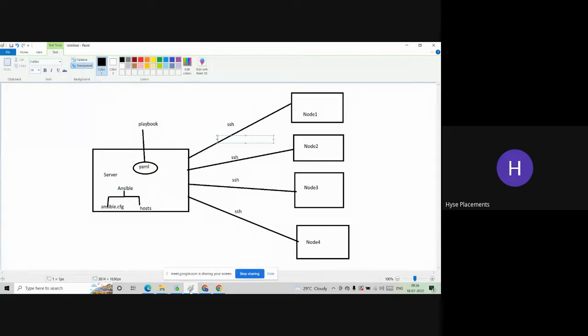In that case, if we want to manage those nodes, do we really need to go to the physical location where that actual node is present? No, we don't need to do that. Whatever the system administrators do manually as tasks, we have automated those tasks with the help of some configuration management tools.